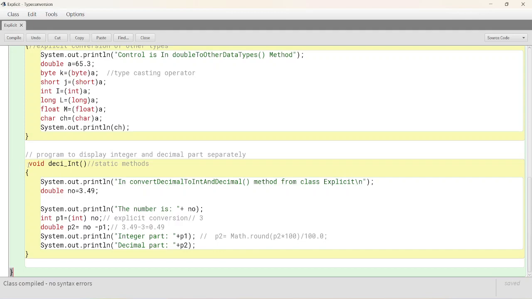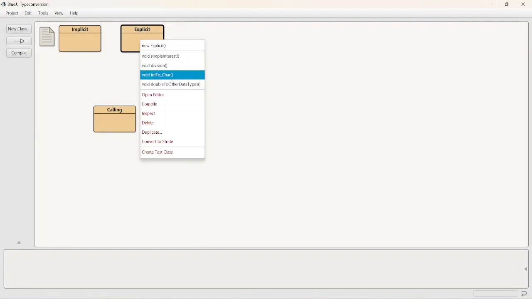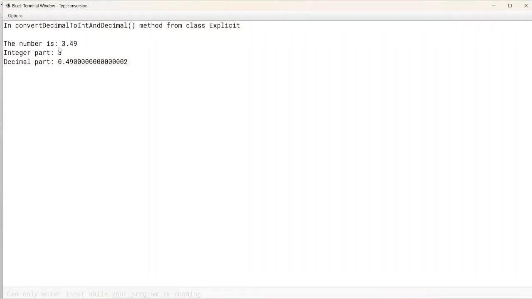Look at this. This is not a static method. This is an instance method available to the object. So I need to create an object called deci_int. Fine. Close this. In explicit, there is no deci_int. It is an instance method. So I create an object and, in deci_int, I'm calling 3.49. Integer part is 3. Decimal part is a double number, floating. It can increase, decrease, anyway.